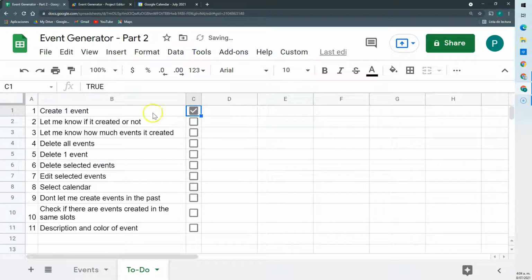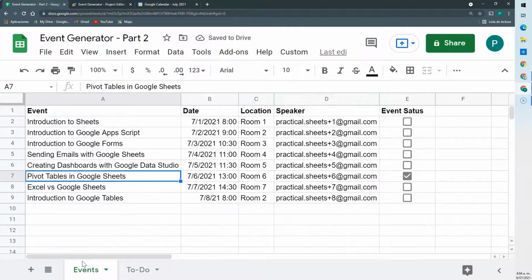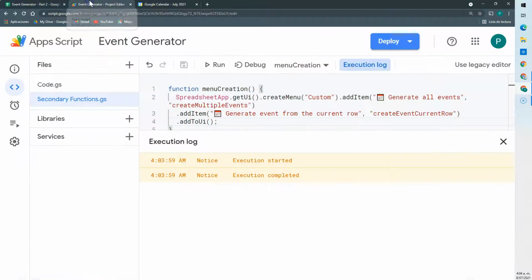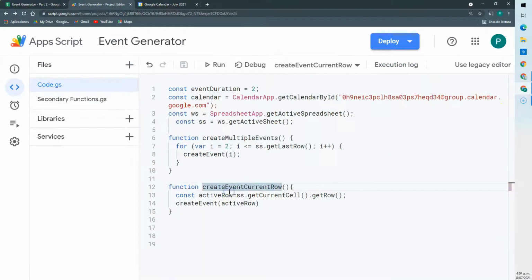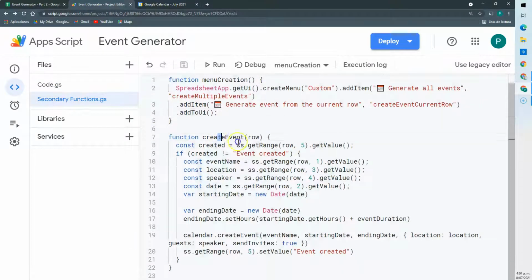I have it here. Now I can add a bit more information to the user. Whether it created one event or created multiple events, it would be nice to know if it was able to create it or not. But how do I know if it created it or not? What I can do is have this create event return a variable if it was successful or not. How can I know that?